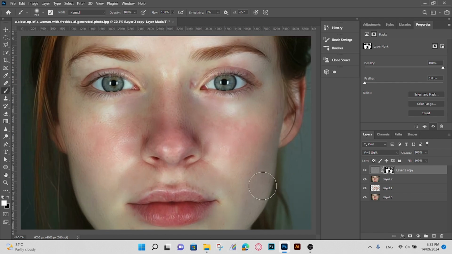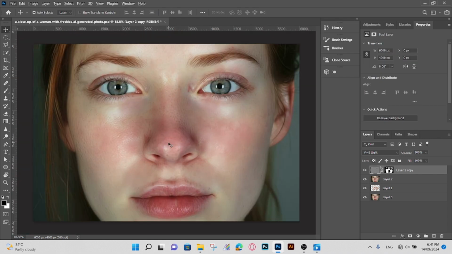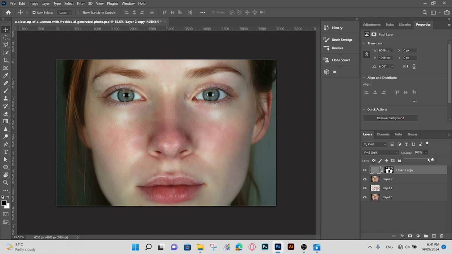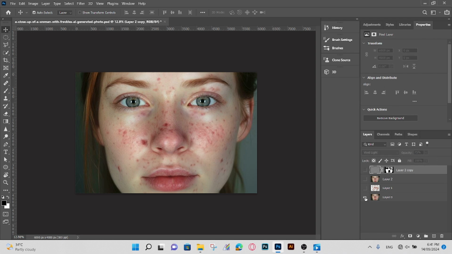If there is a situation where you brushed the wrong areas like the eyes, you can still reverse the action by pressing X to change your foreground from white to black. Remember, in a mask, white reveals, while black hides. You can just press X to shuffle the foreground whenever you need to brush the mask to reveal or hide.